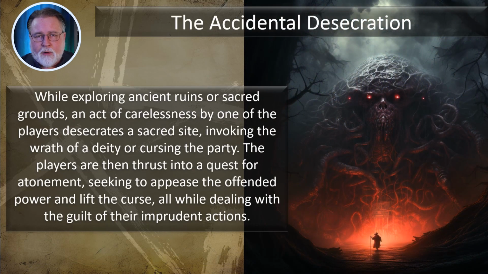The Accidental Desecration. While exploring ancient ruins or sacred grounds, an act of carelessness by one of the players desecrates a sacred site, invoking the wrath of a deity or cursing the party. The players are then thrust into a quest for atonement, seeking to appease the offended power and lift the curse, all while dealing with the guilt of their imprudent actions.